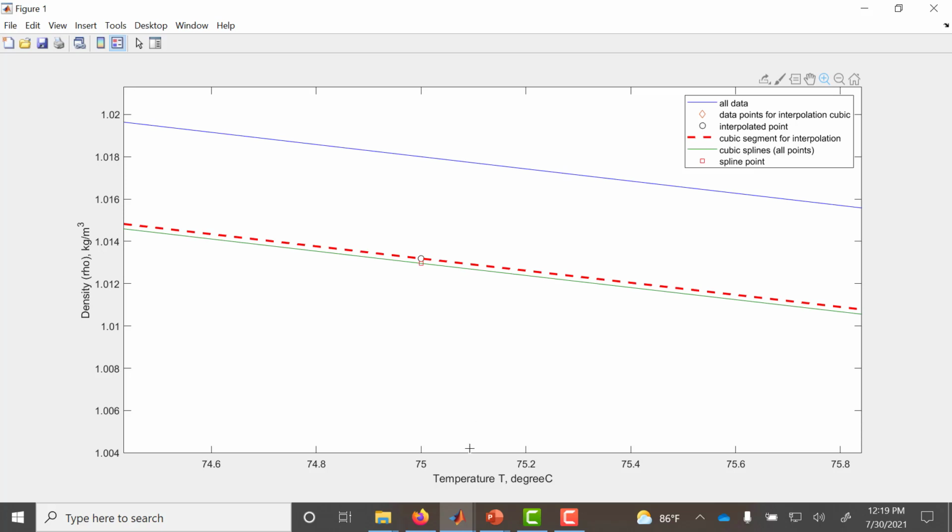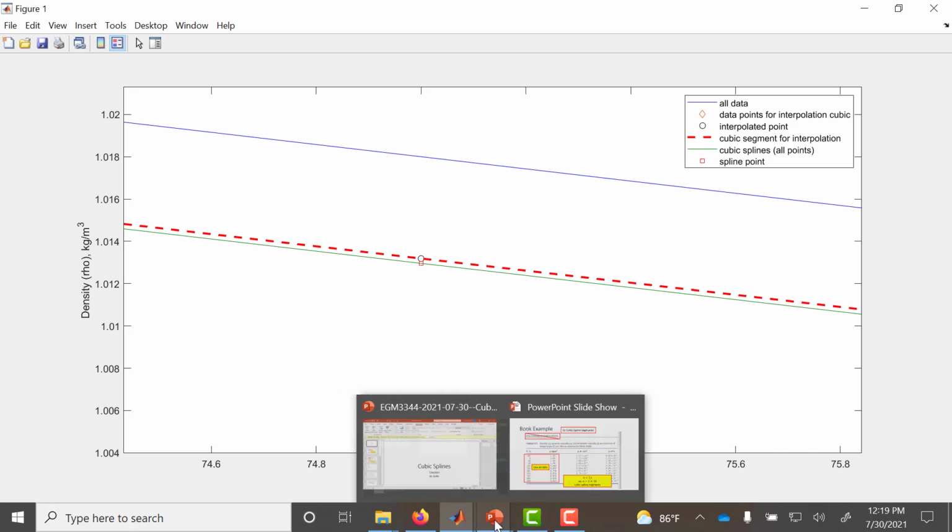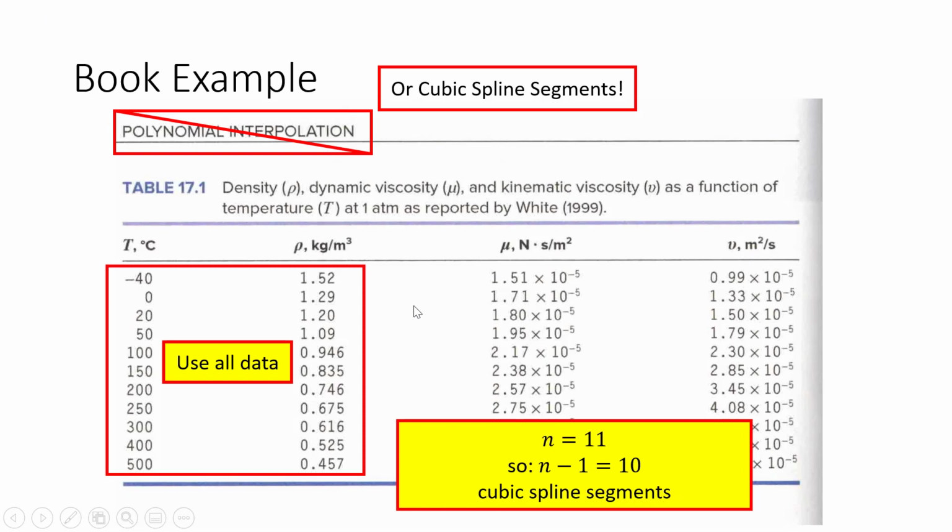So anyway, I think that is a really good example of cubic splines and what the lay of the land looks like on that.